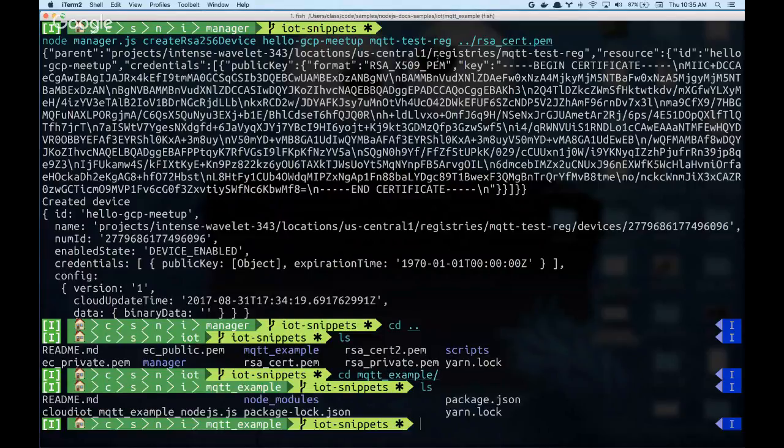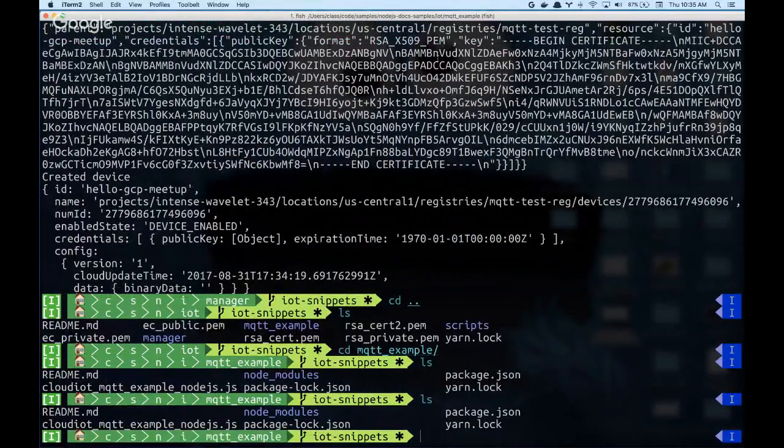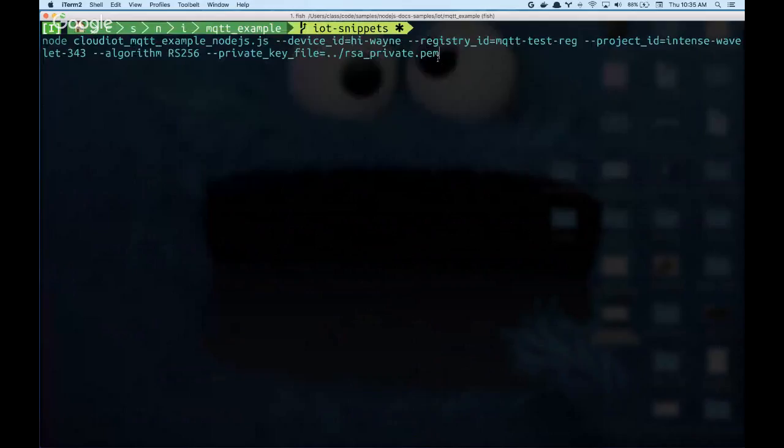Now that we've created a device, we can go into MQTT, and from MQTT, I'm going to connect to the MQTT protocol bridge, and then I'm going to transmit some telemetry messages. And that's not the device name.